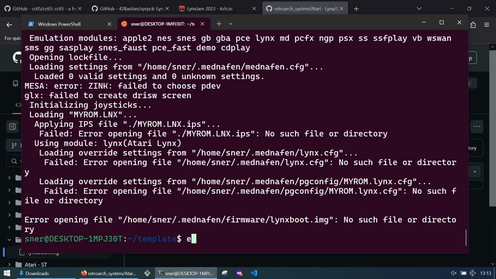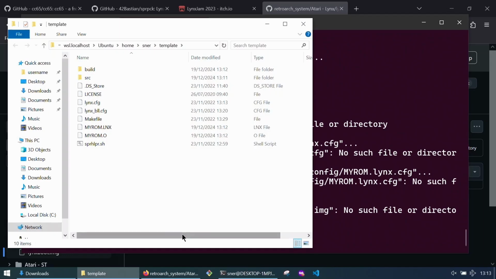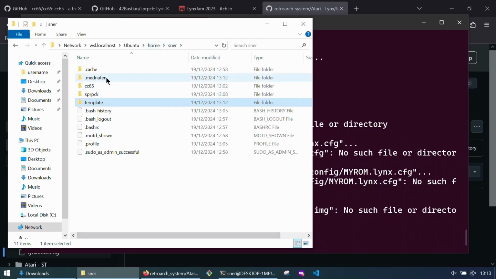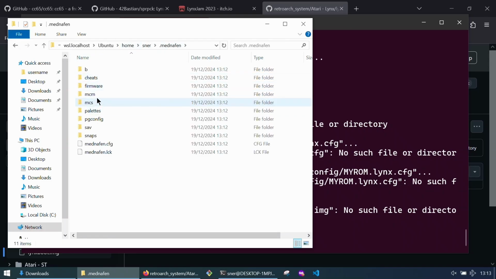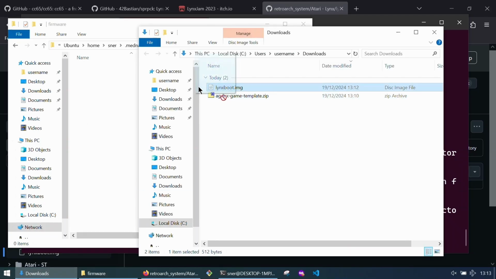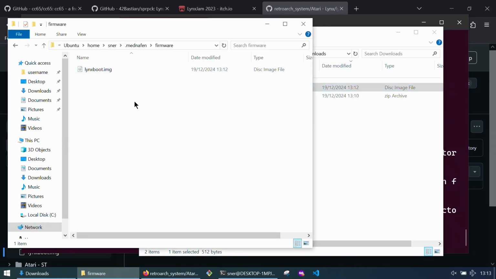Once again, we need to put the file that we download into some Linux directories. Let's just open the current directory and let's go back to the home directory. .mednafen, firmware, and just copy the Lynx boot image here. Now, a thing that often happens is that, first of all, the Explorer window doesn't automatically refresh. So to refresh it manually, press F5. And you'll see that there were actually 2 items in this folder, not just one.